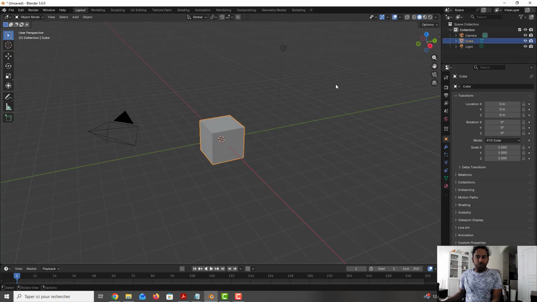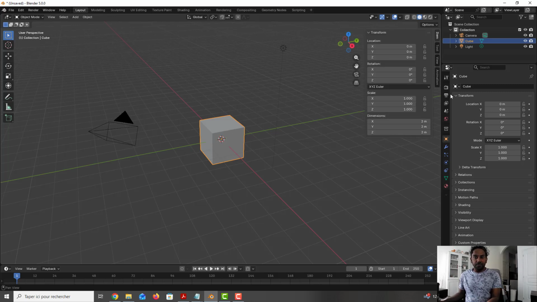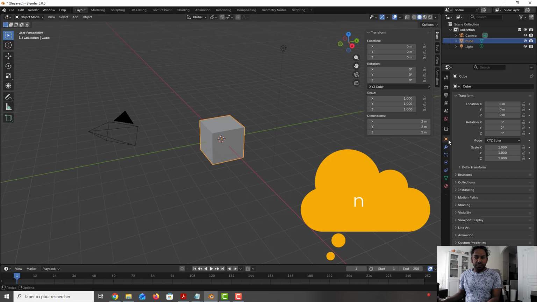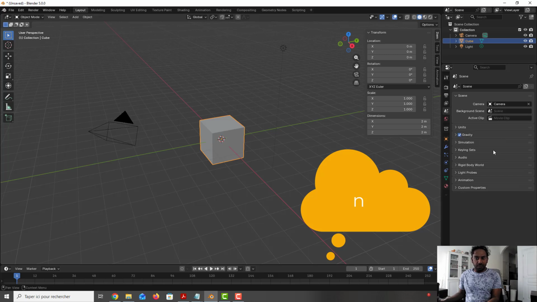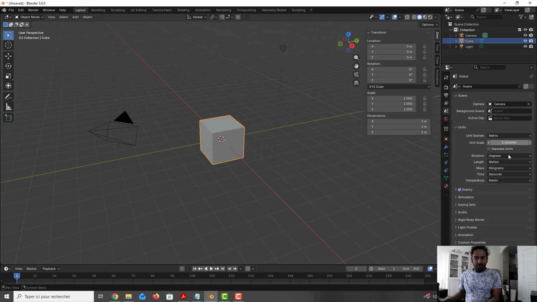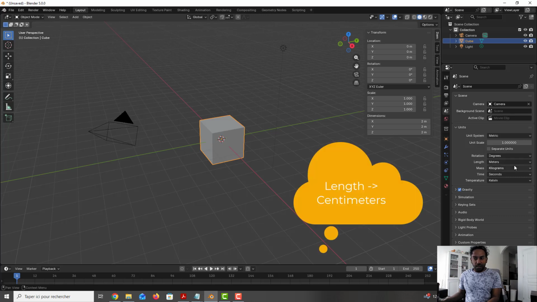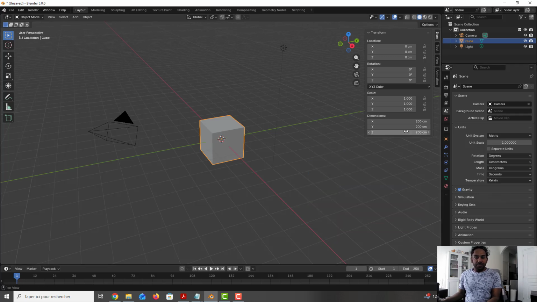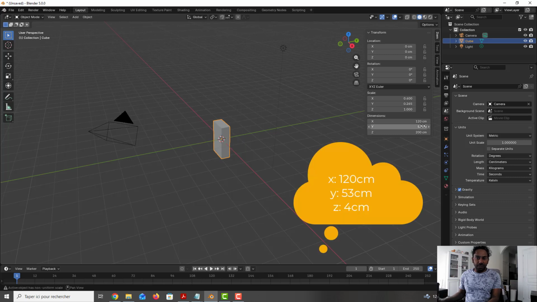You have the cube, so we can keep the cube. You press N, and after you see we are in meter, so we change the scene to centimeter. So I go to length and I change to centimeters here. Perfect. After we change the dimension of the cube, so I will put 120 and also 53 and Z 4.